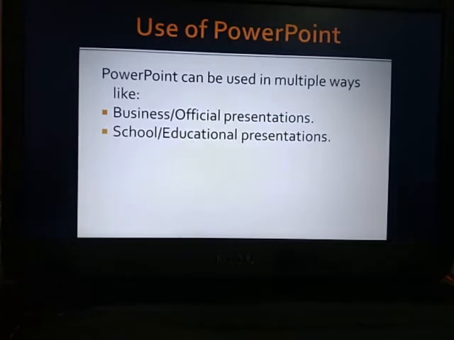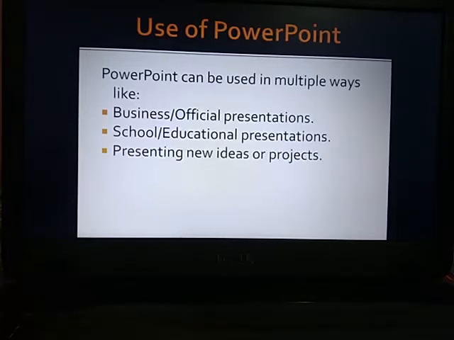Then, right now I am using it for an educational purpose. I told you I'm using the PowerPoint presentation for showing you all these contents. So I have created an educational presentation with the help of PowerPoint software. Then presenting new ideas or projects: if you have some new ideas that you want to present in front of someone, then you can also use a PowerPoint presentation.